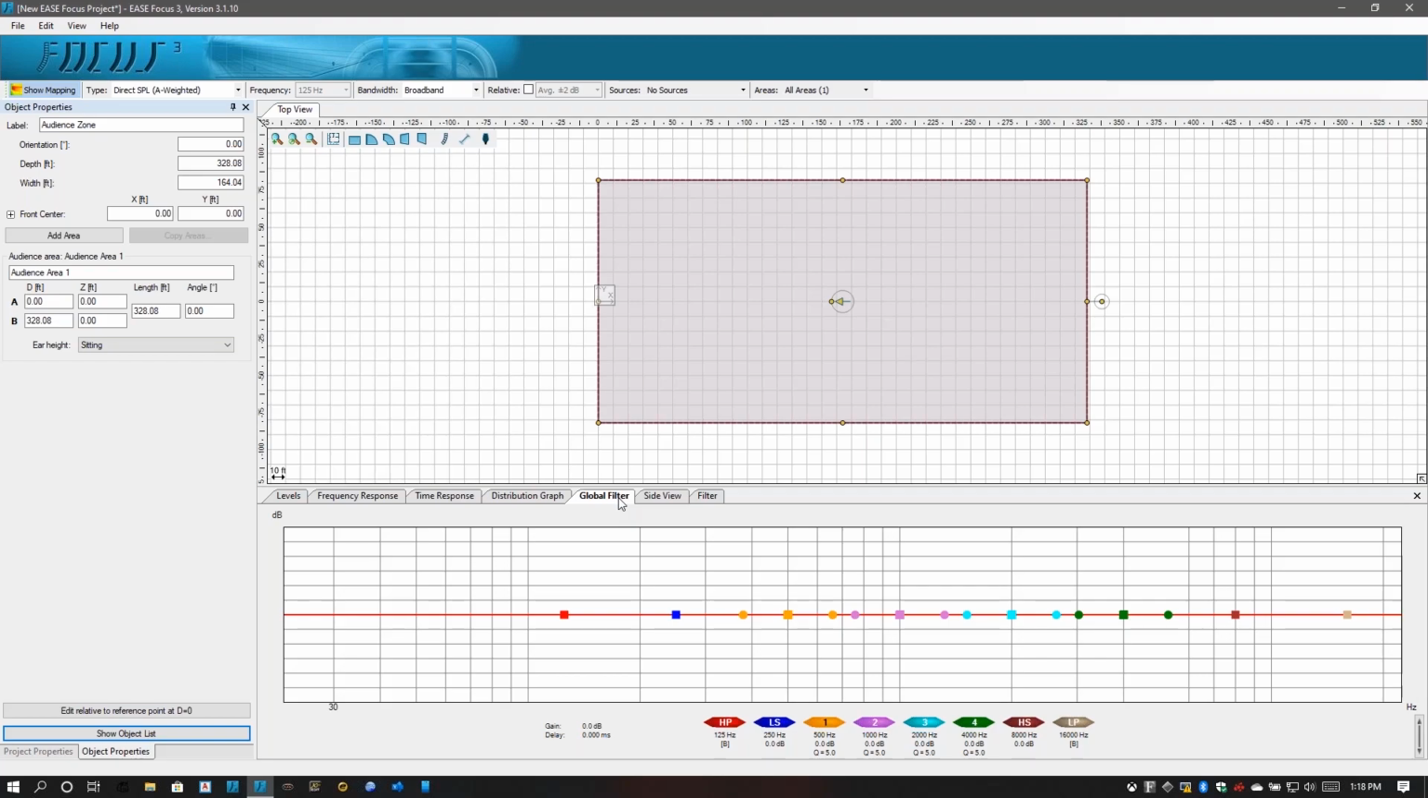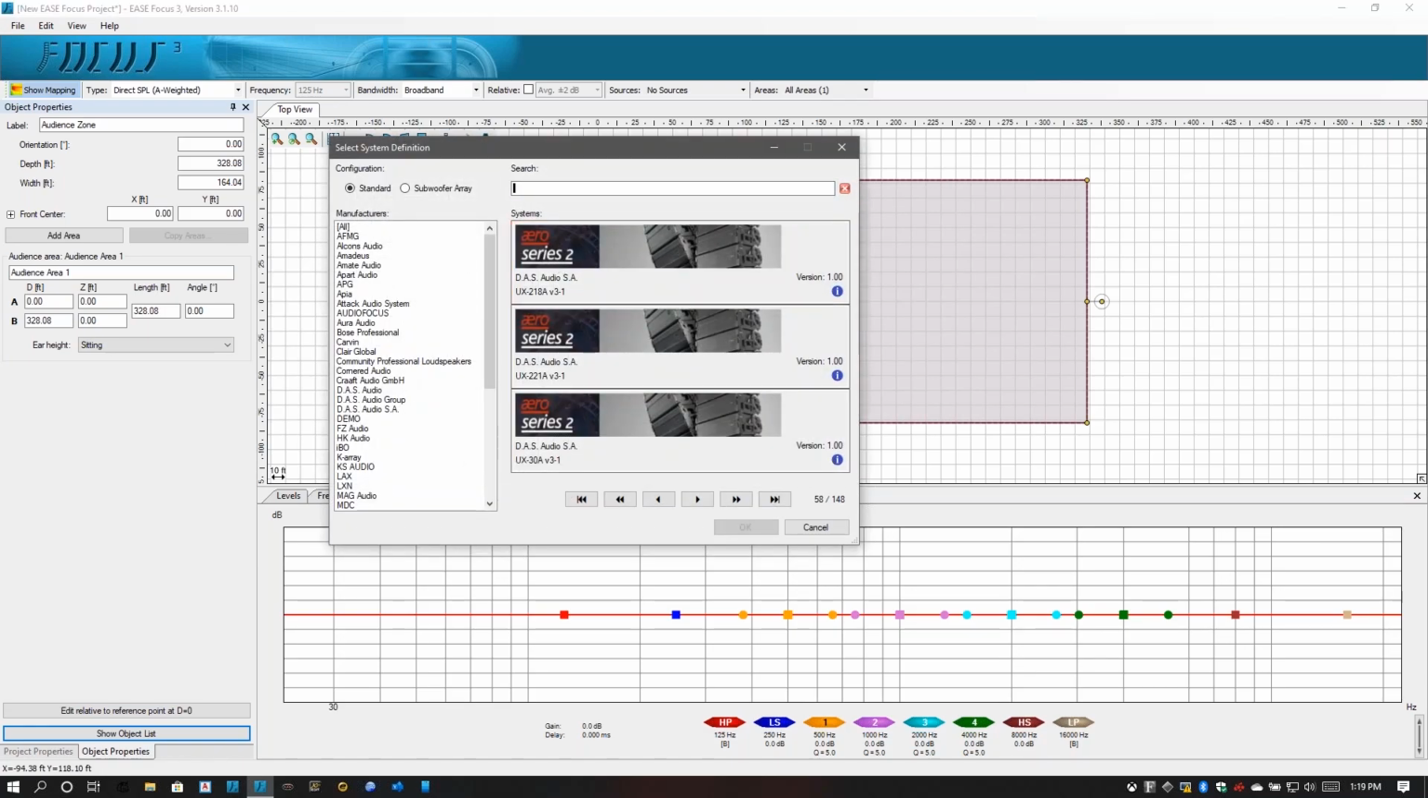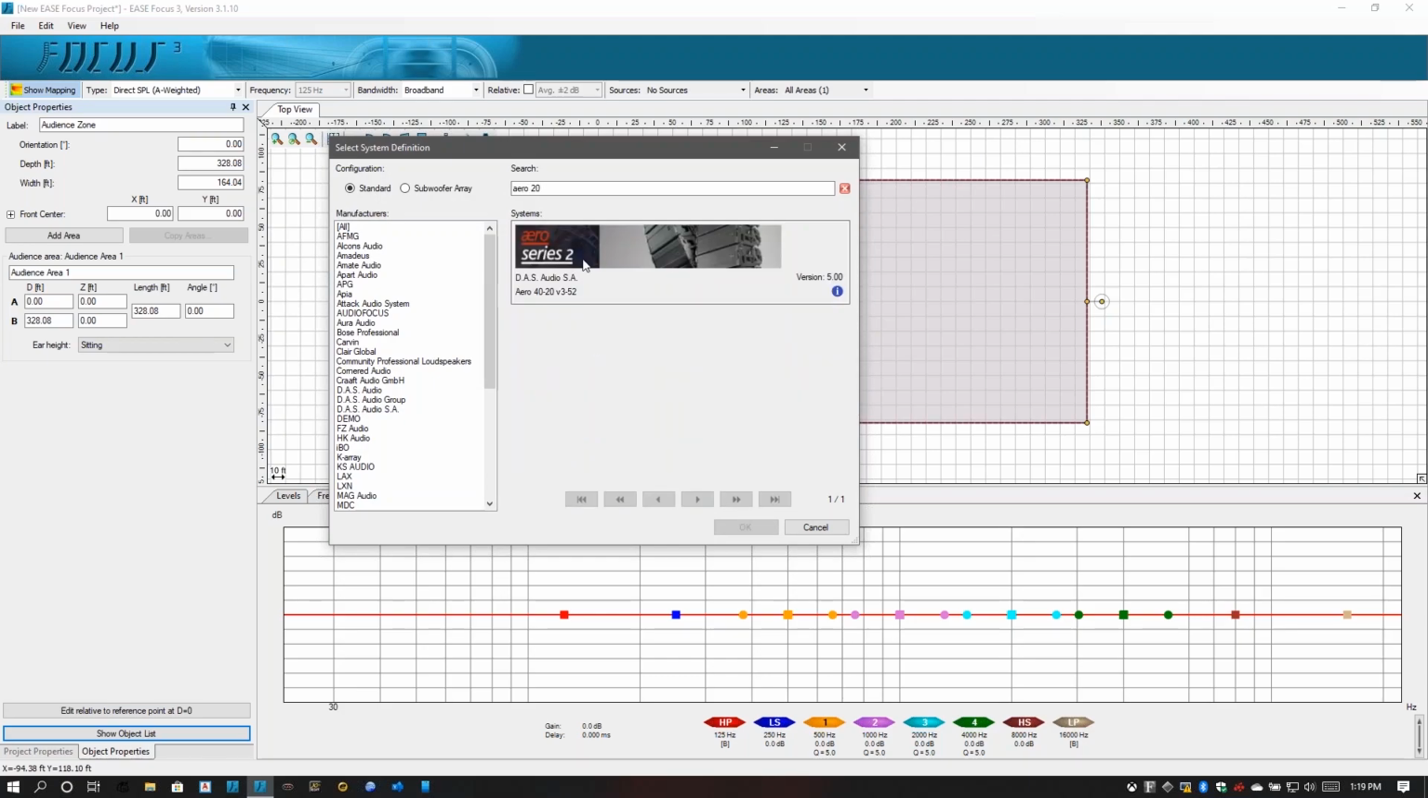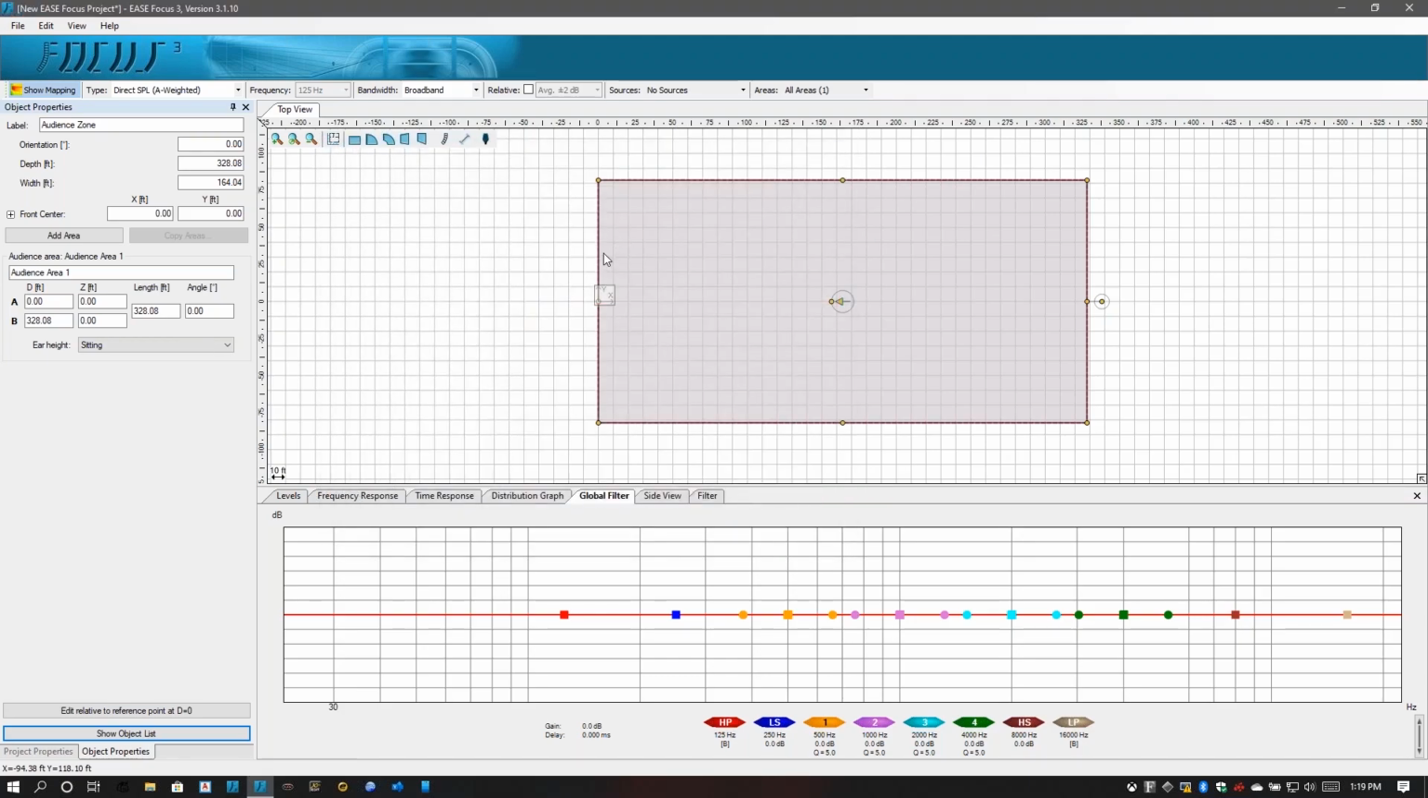So if I attenuate in the global filter, I will attenuate all of our PA, from our main PA down to our delays, subs, and everything. So if I'm working with a specific tower, a cluster of speakers, or a sub, and I select that, let's do this AERO 2040. If I drop this bad boy in, I selected it. Gotta give it a second to load.